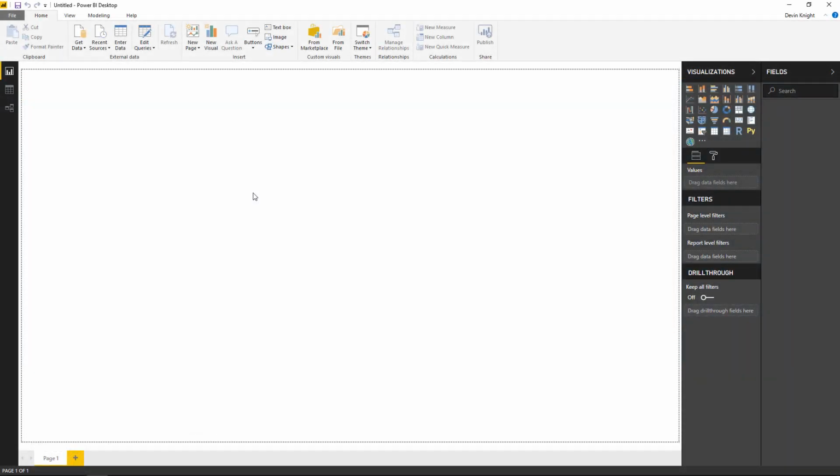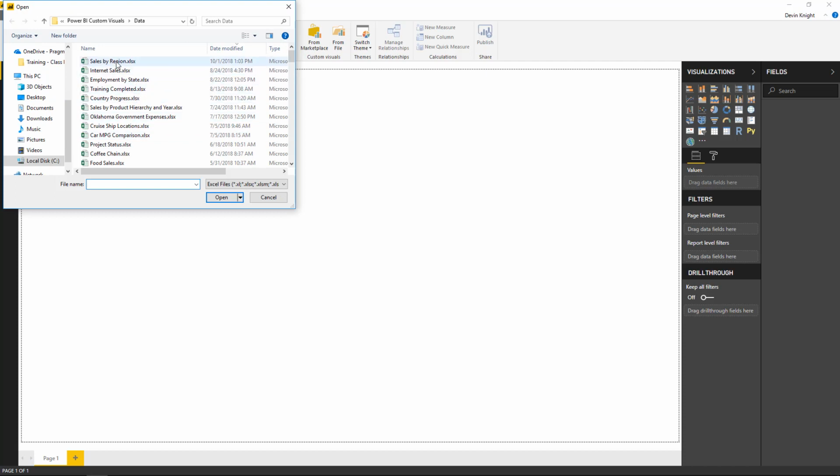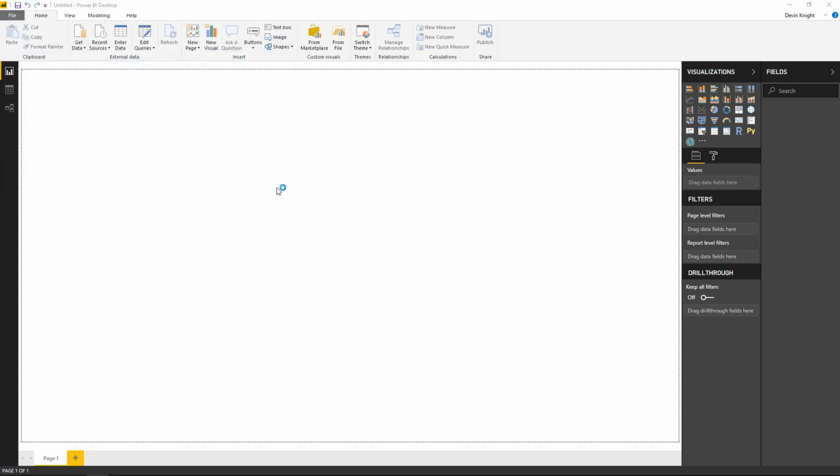All right, so for this example, we're going to be using a simple data set that just has sales by region. We can find that data set by going up to the Get Data section and selecting Excel. I'm then going to choose my sales by region file. Go ahead and double click and open that.